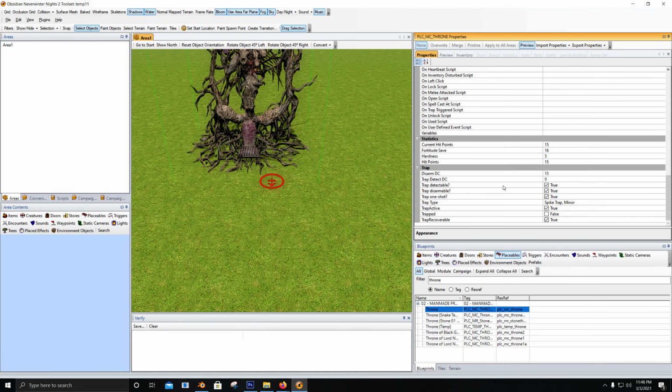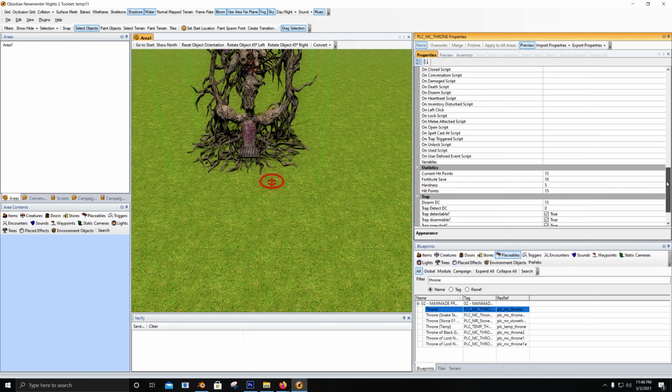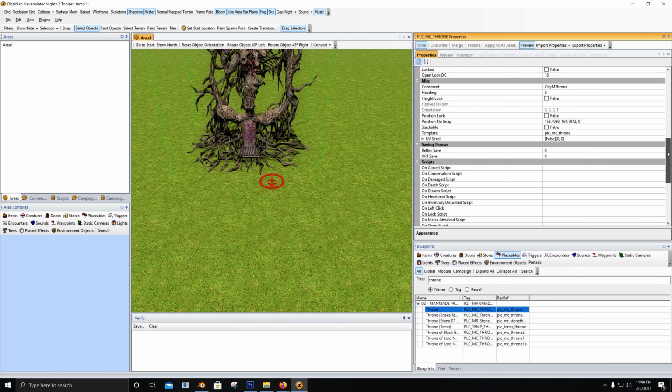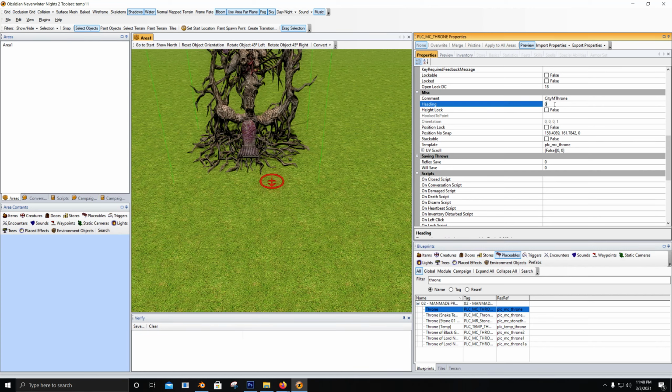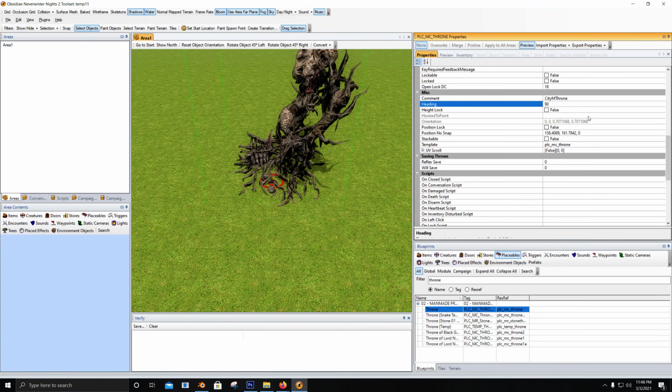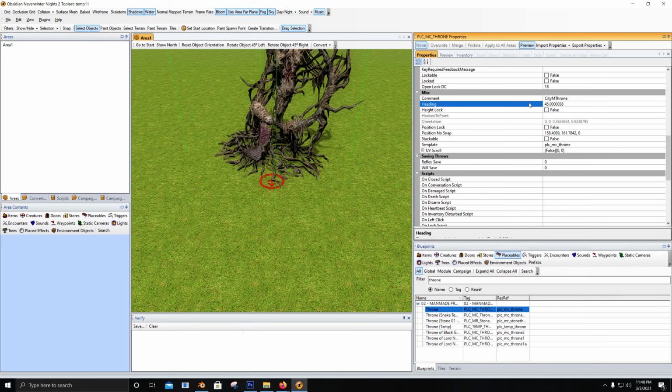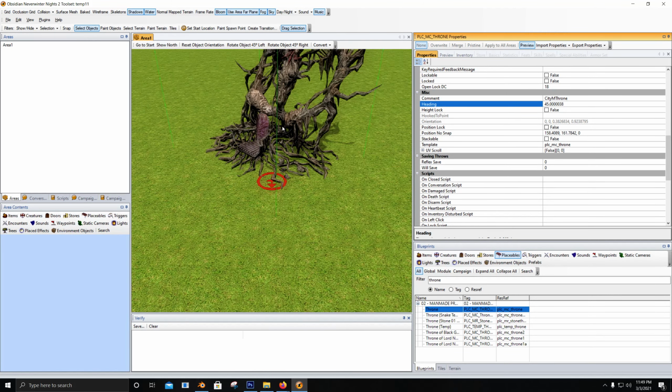Now I know the toolset's not the best way to do this. Oops. Okay, maybe 45. All right, so let's do that.